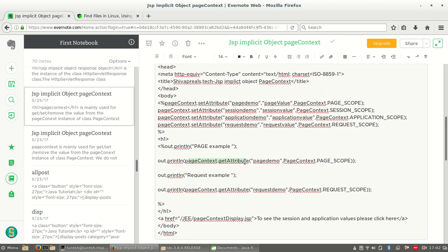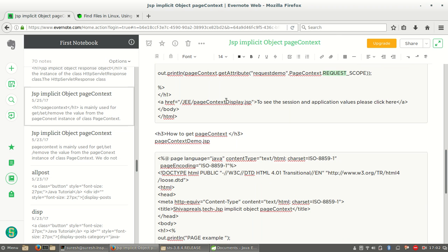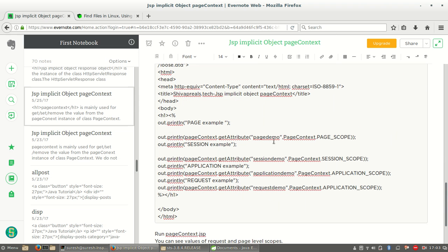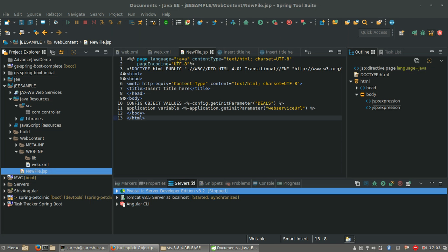How can we access this? pageContext.getAttribute, page demo, and this is the scope you can define. A request example is pageContext.getAttribute, request demo, pageContext.REQUEST_SCOPE. For session demo, we'll move to another page and try to access the value. So page demo will be null, session will be there, application will be there, and request, I think, will be null. So let's get started.